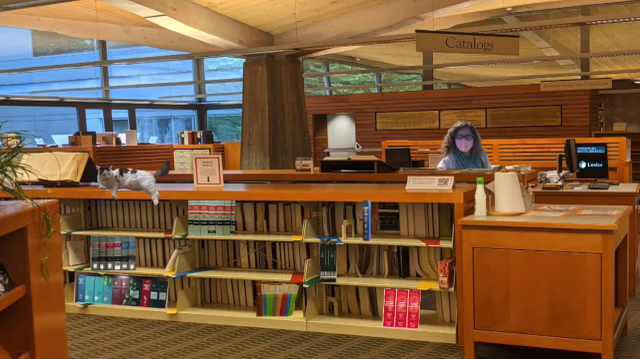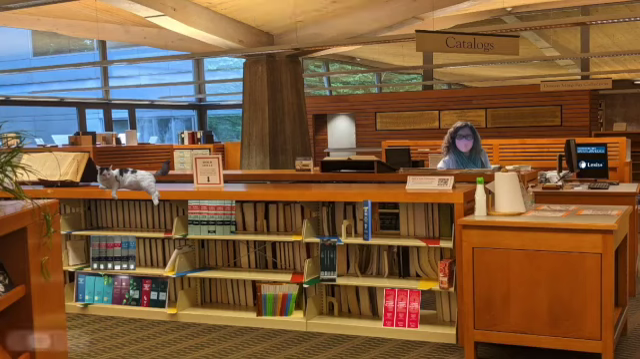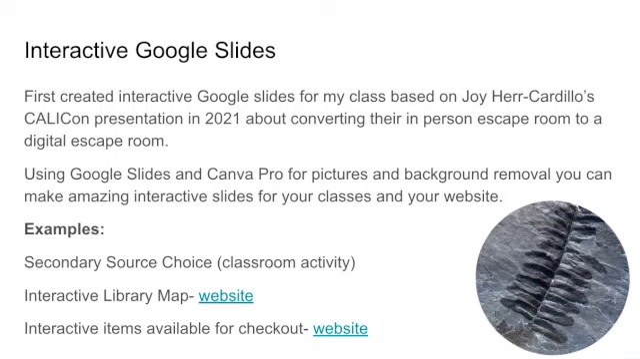And then I can go back and then I can read a law review article about act of God. And here we are on HeinOnline, sudden illness as a defense in auto accidents. So this one slide that I created as an interactive slide allows the student to compare all of the different ways a secondary source talks about act of God. So that is the basic idea of interactive Google Slides.